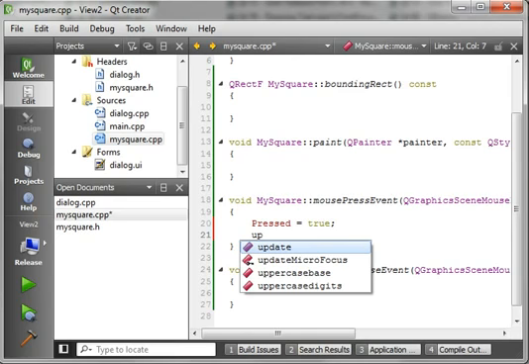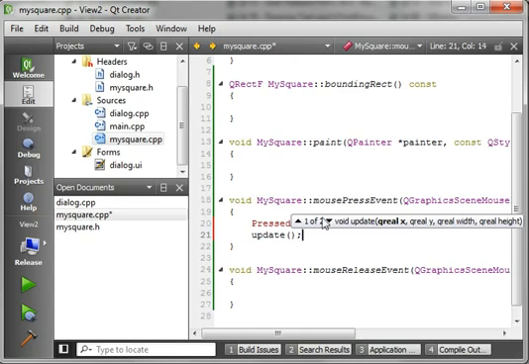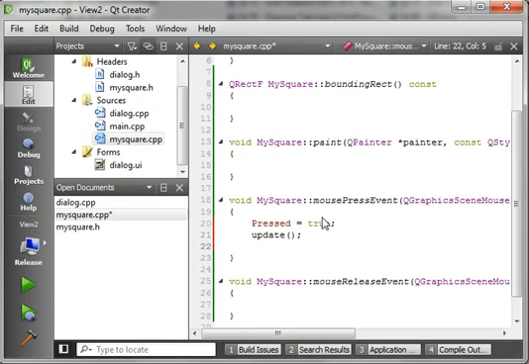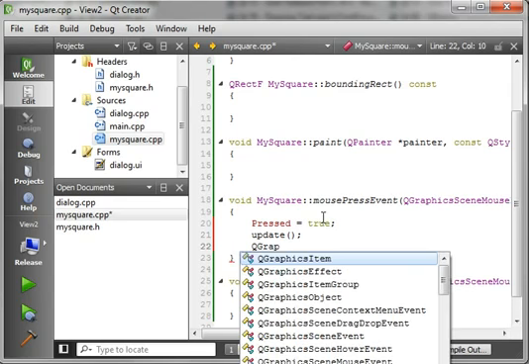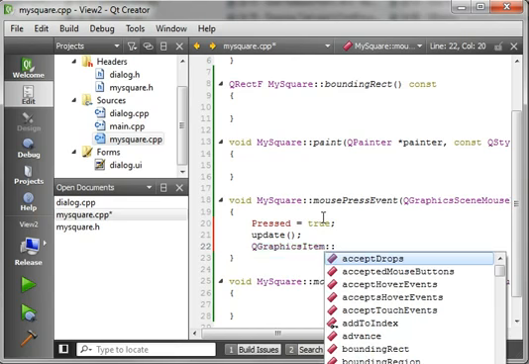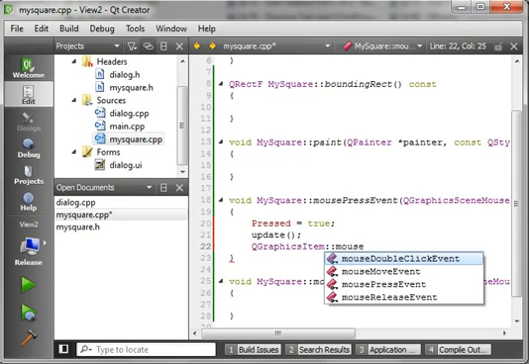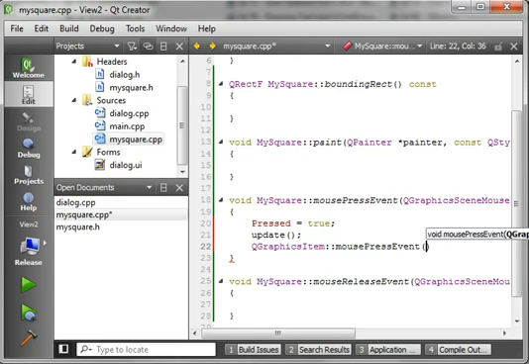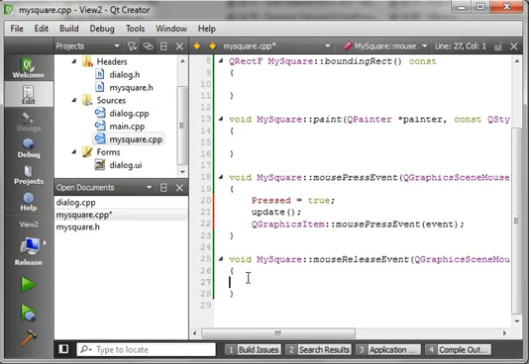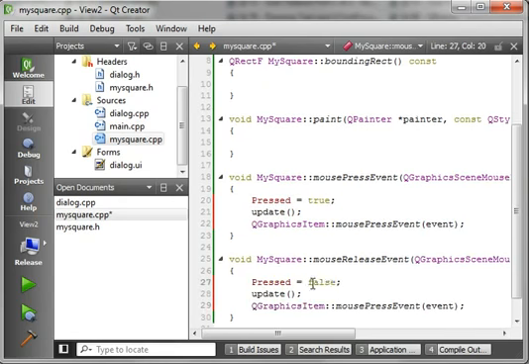We want to call update, which forces this object to paint. You notice how you can give it a bounds, but we're just going to repaint the entire object. And then of course we want to call QGraphicsItem, and just throw this right back up the food chain here. We're going to say mouse press event. Pretty much just copy and paste all this in here and say false. And mouse release, of course, is when you take your finger off the mouse button. So now we know when the mouse is pressed and released.